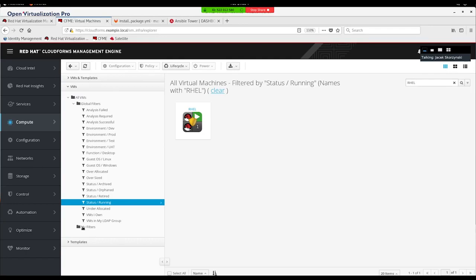Yes, you can compose your own filters if you want. It's based on tags or whatever you want. Here, I just used a pre-configured one. Okay, go on.